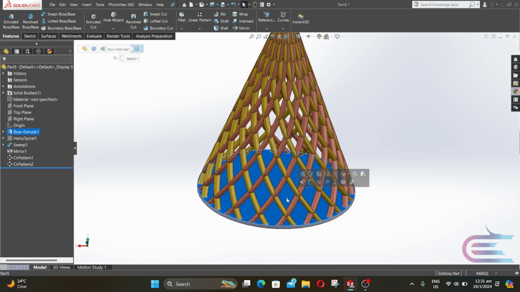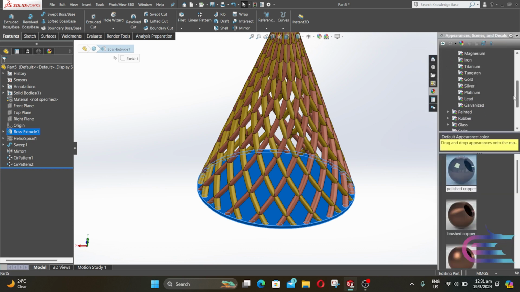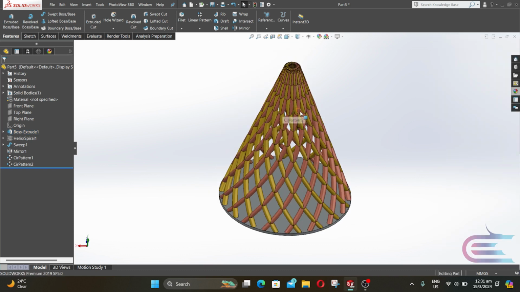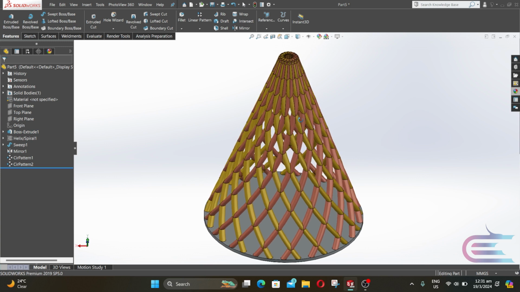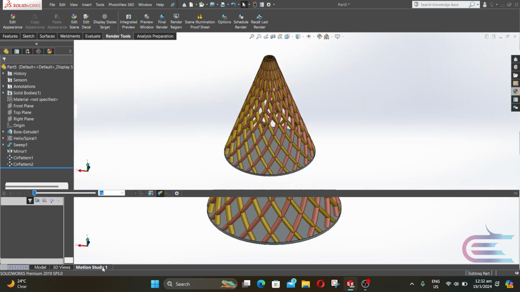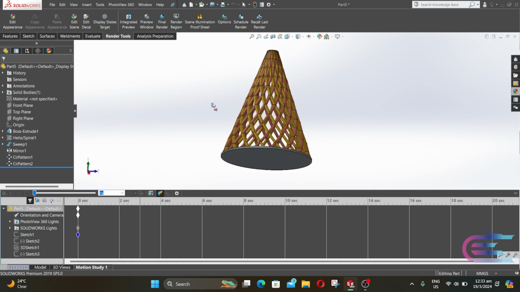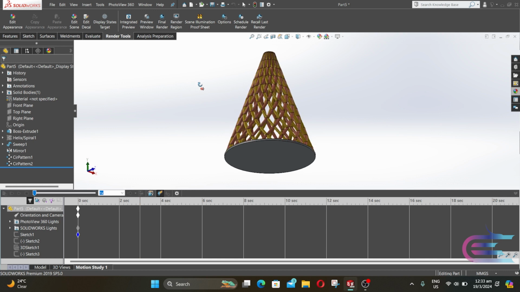Now select the base, select the whole feature and then go to Appearance, go to Chrome and select Chrome Plate. Now click on Motion Study, put the time bar at 3 seconds. Now select the final position of this object.